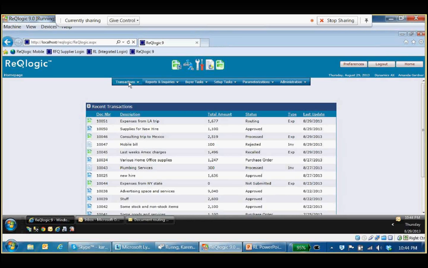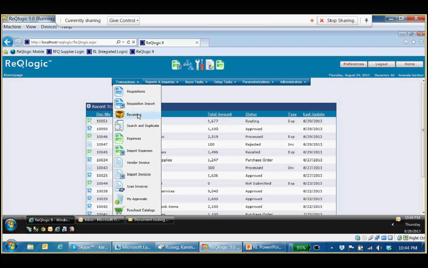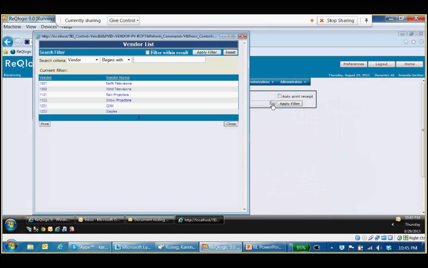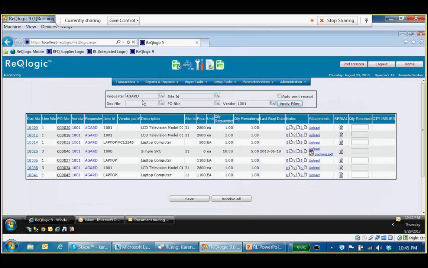The 4th transaction type is a receipt. So basically, when you're receiving, your end user probably has no idea of the requisition number or the PO number, but they might have a clue who the vendor is because it's going to be written all over the packet that just showed up on their desk. So let's say I have a package from Earth Televisions. This screen is showing me all of the requisitions and all of the corresponding purchase orders for Earth Televisions that have not yet been received.